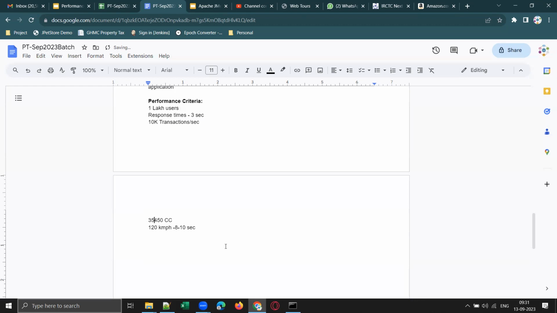350 or 450 cc. So this is the performance criteria for that bike, isn't it? What is that? In 8 to 10 seconds, it should reach, let's say, may not be exact, a speed of 120 kilometers per hour. So this is the performance criteria for that bike, isn't it?